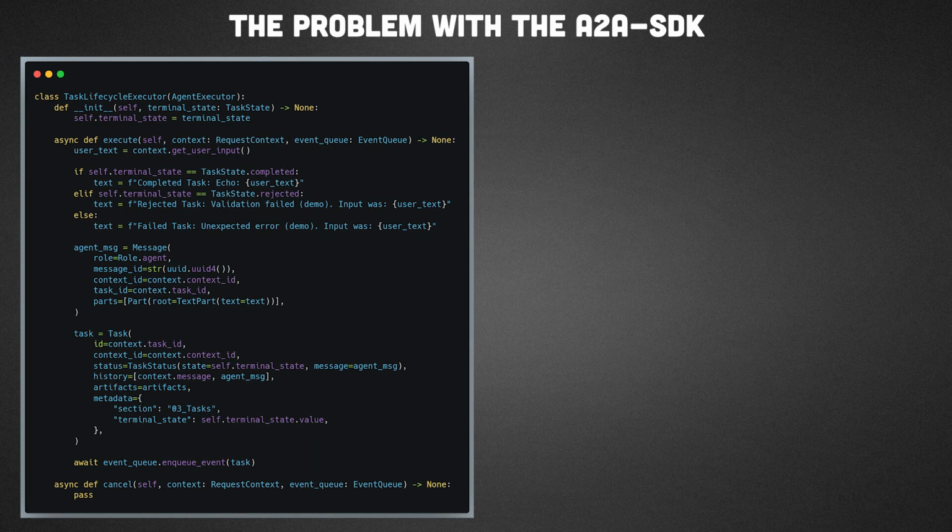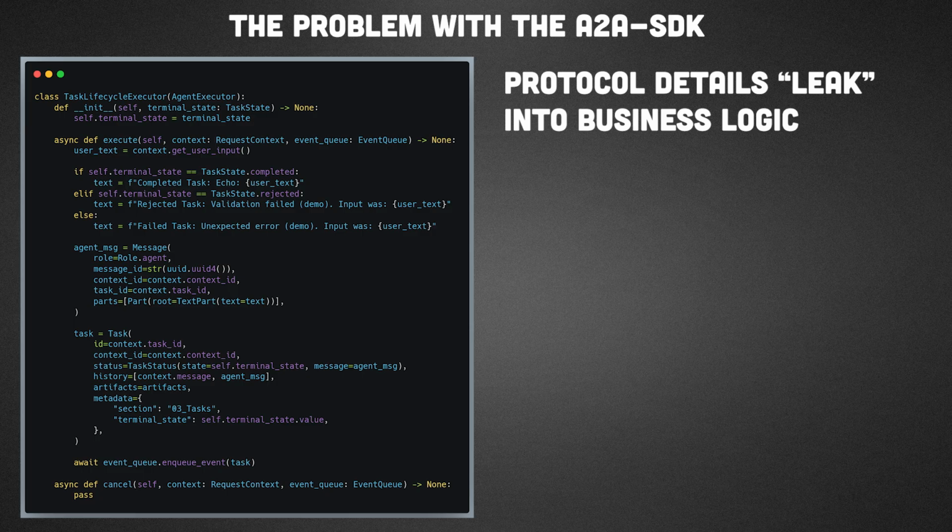You need an agent executor with an execute method. So at first that sounds fine, but have a look at the signature. We've got a context object and an event queue. That event queue wants a complete task object with status, history, artifacts, metadata. And that's what's pushed into the queue. That means your agent code knows the A2A data model. It knows how tasks are structured, how events work, and how the queue operates. So protocol knowledge leaks into your business logic.